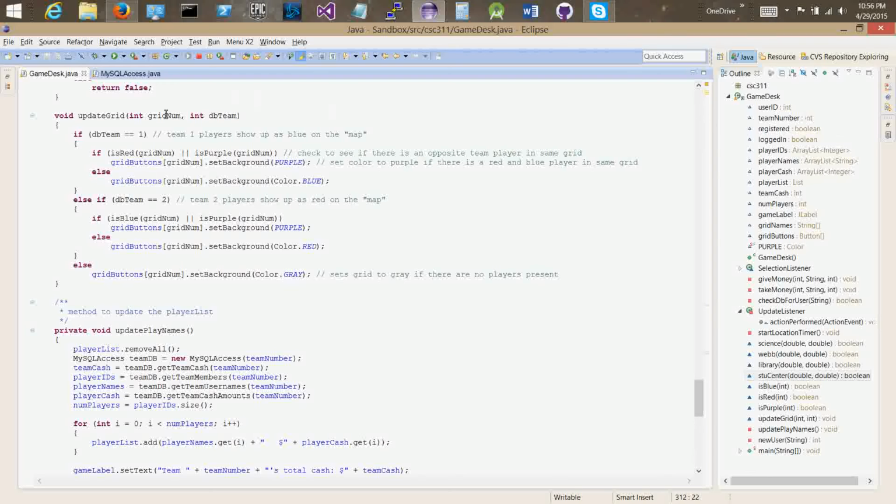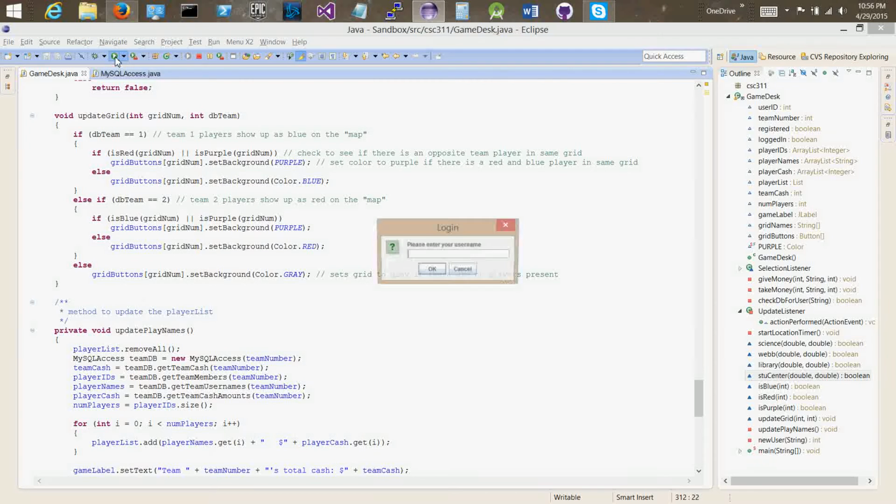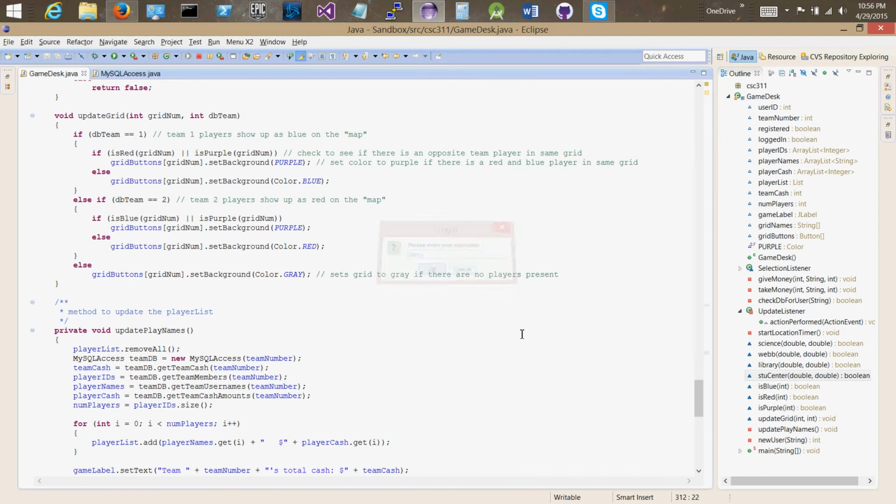So let's just go ahead and we'll launch it. So again, this is all communicating with the server. So I'll just use a previously registered username. We'll let that connect with the server.